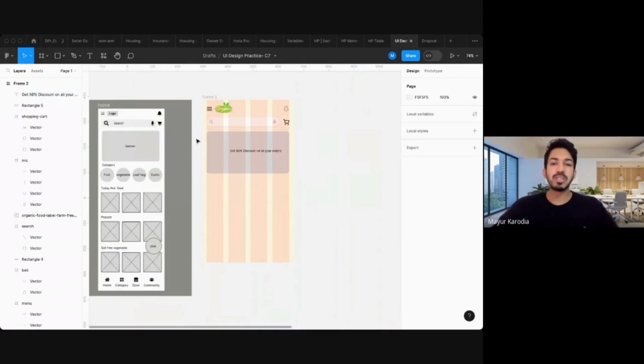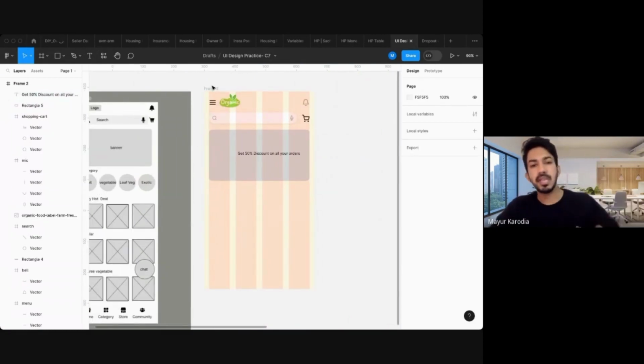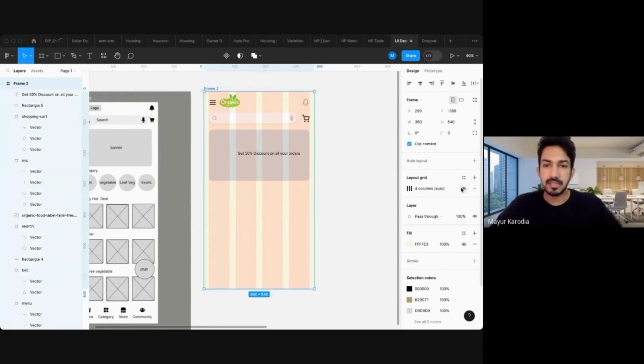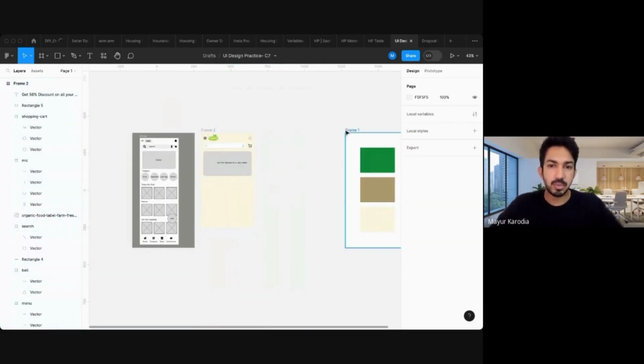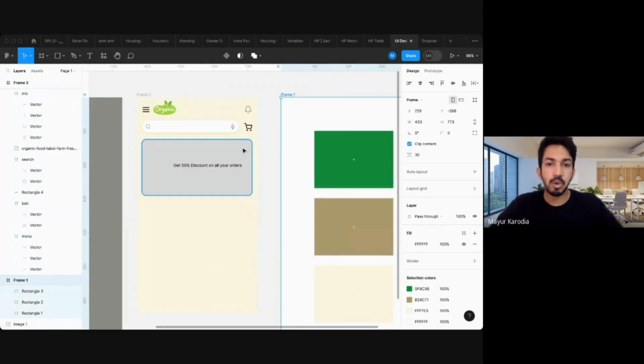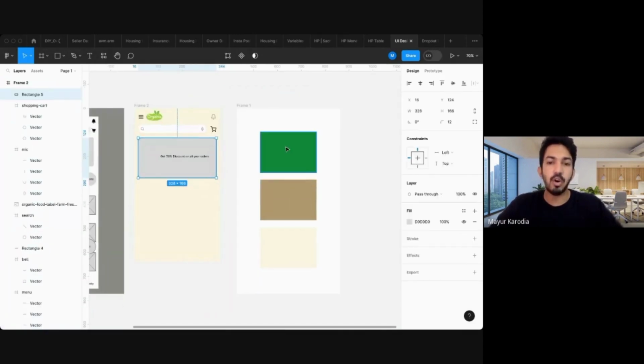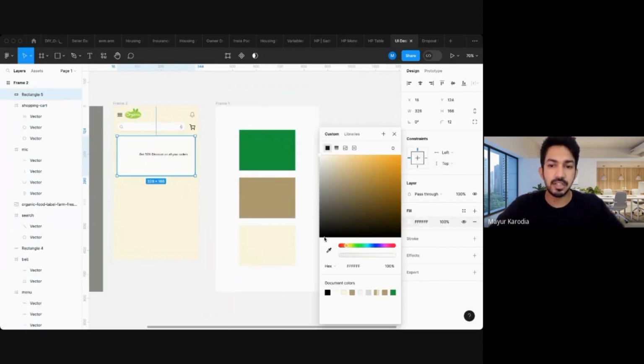With banners, the most important thing is that they should be in the same theme as the entire app. In our case, because we have these 2-3 colors, let's go with either different shades of green or different shades of this brown, maybe a slightly lighter shade of the dark green.